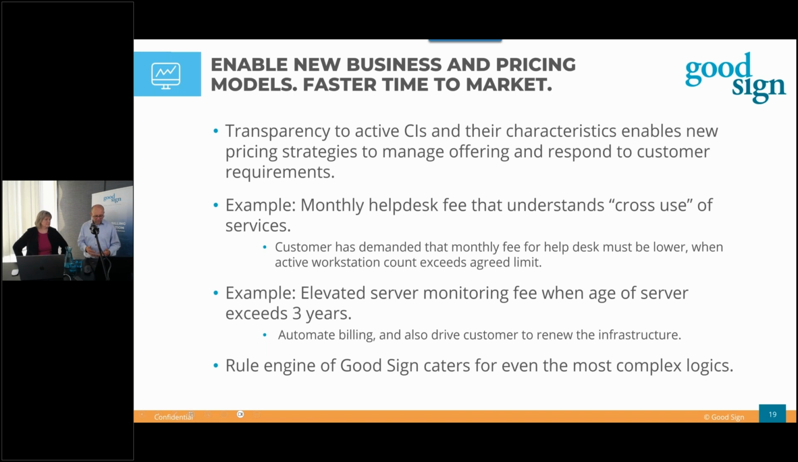Another example: maybe you want to drive the customer in a certain direction, so you can apply an elevated monitoring fee when the age of a server exceeds 3 years. And then again, automatically, who's going to check those dates? But if you have that in the data, okay, this server is older, so a higher fee. You can also drive them to renew the infrastructure, in other words. So having this sort of purpose-built solution on the side of ServiceNow helps you really cater for even the most complex logics. We see these things every day, and people ask, how am I going to do that? And you can.